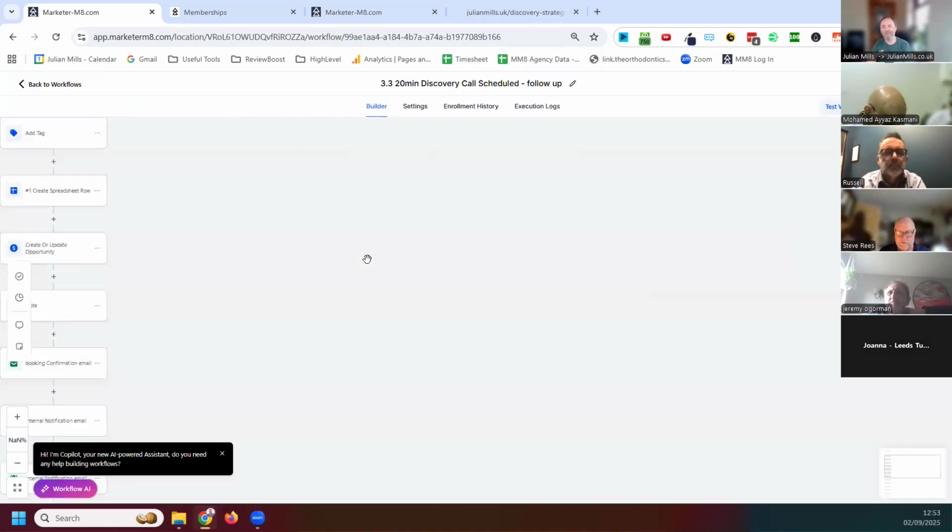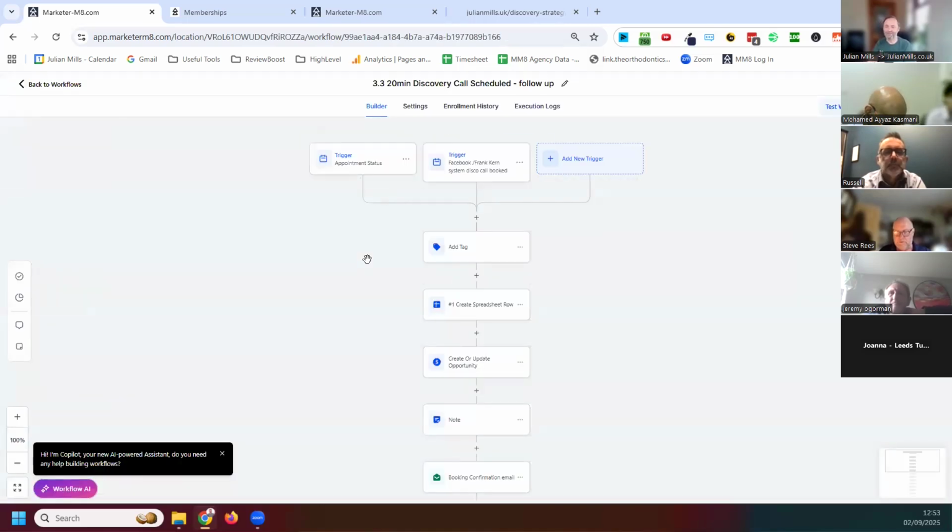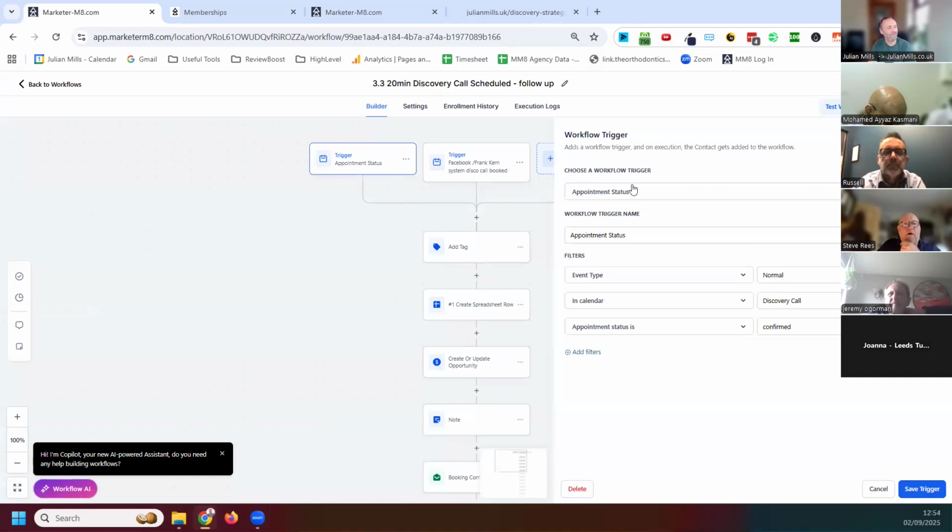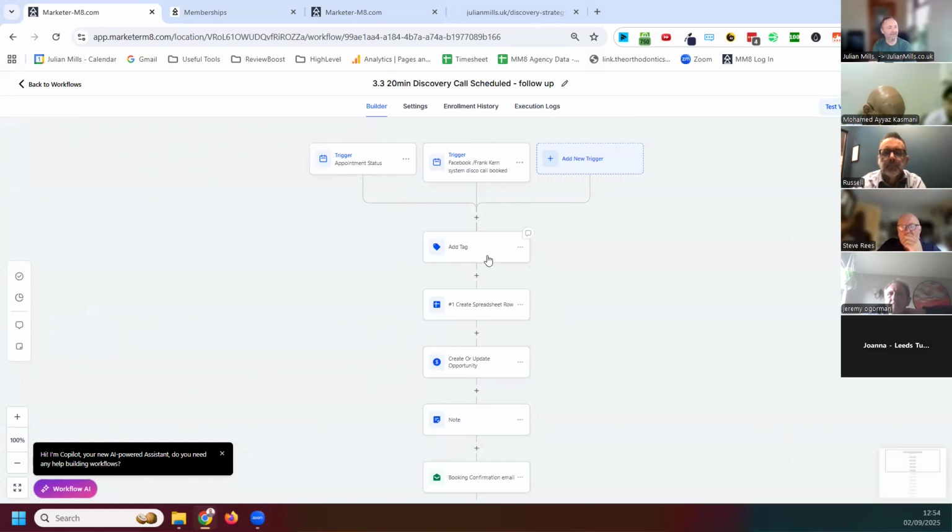This is a huge area you can do. This is really sophisticated. When you dig into it, you can get very creative with this. But to give you an example, when a discovery call is booked with me and confirmed, either I create it manually or someone books it online, that's my trigger. It's going to tag them straight away.